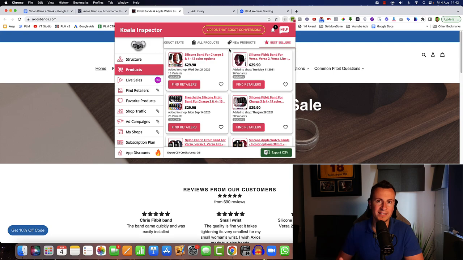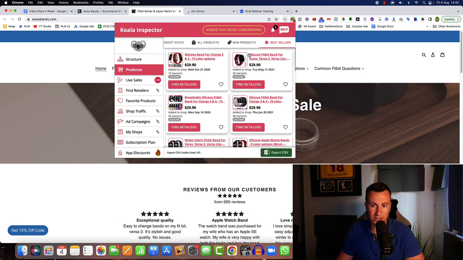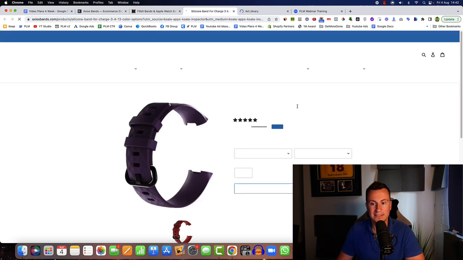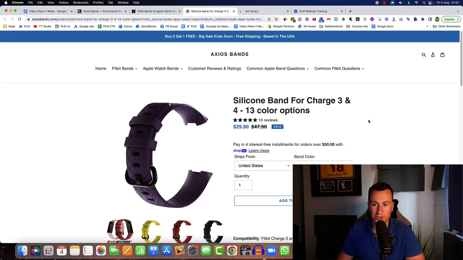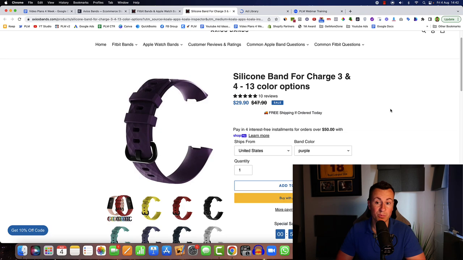If we use our handy free Chrome extension called Koala Inspector, if you plan on making a living in the dropshipping space, you must get this tool. We can see exactly what the best-selling product is, and the best-selling product is a silicone band for the Charge 3 and 4. A very basic product page layout, but sometimes simple is often best.